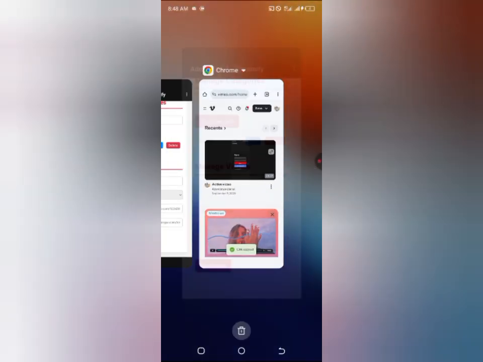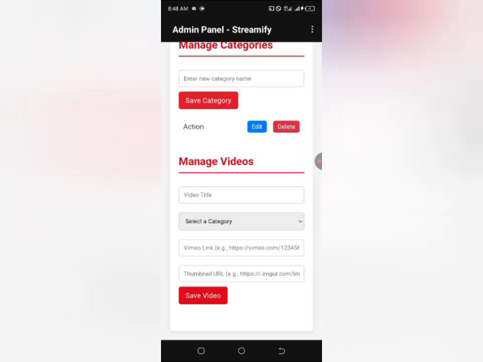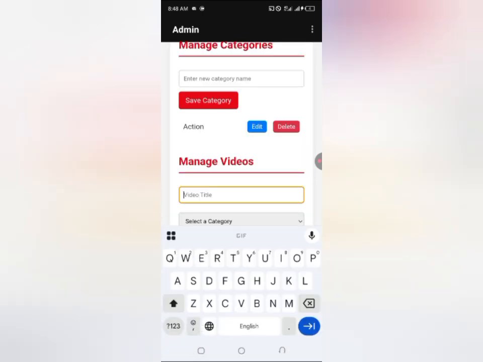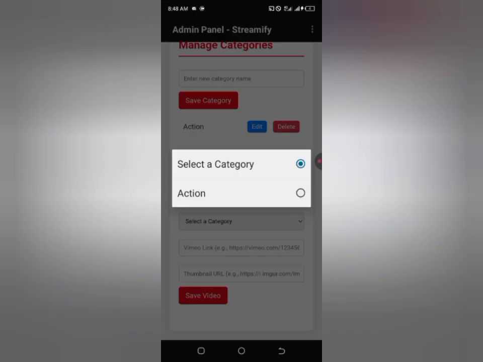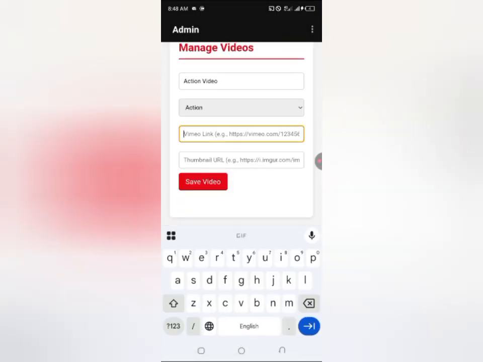So you come back to your website here. You're going to give your video a name. Let me call this action video, or anything you want to call it. Then select your category. I'm going to select the action category, and I'm going to paste the Vimeo link.